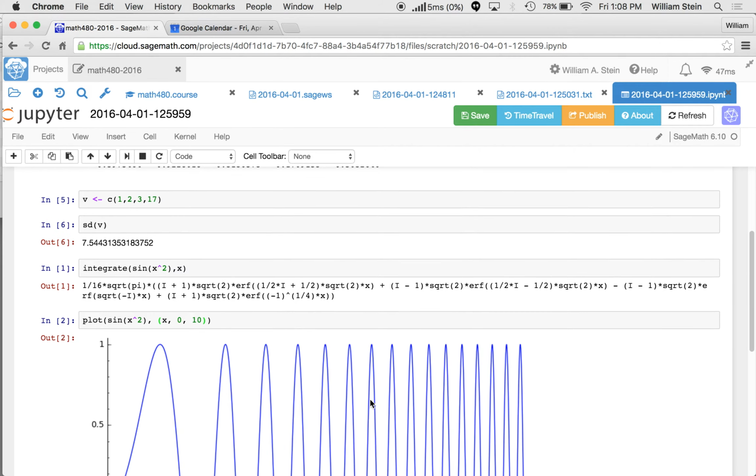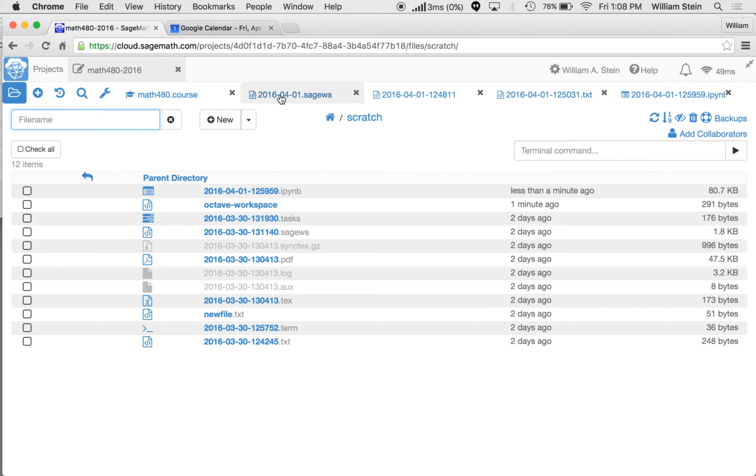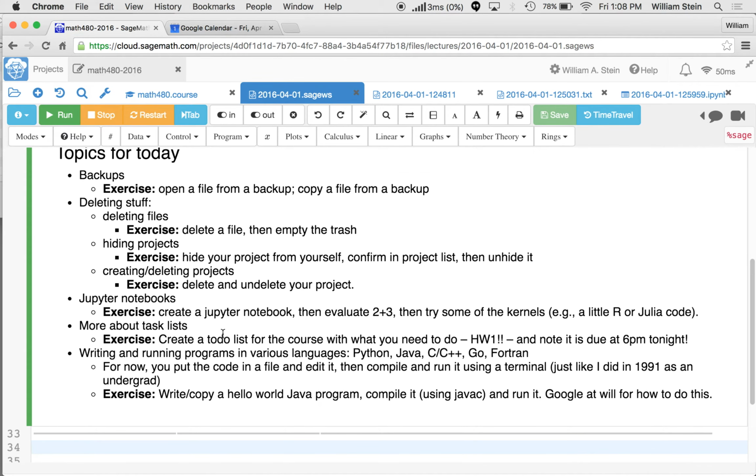And then you get a plot. Okay, so that's Jupyter Notebooks. And let's see, moving on in our tour, to-do lists and writing a program. Okay, the to-do list should take like 2 minutes. I barely mentioned them before, so I'll just show you again.